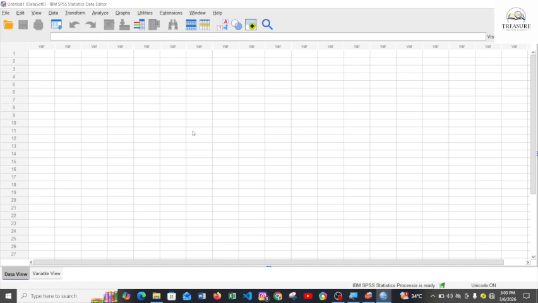The output view will pop up the moment you run any analysis, or the moment you do anything on SPSS and you save. And so let me quickly show us SPSS and PSPP in brief.